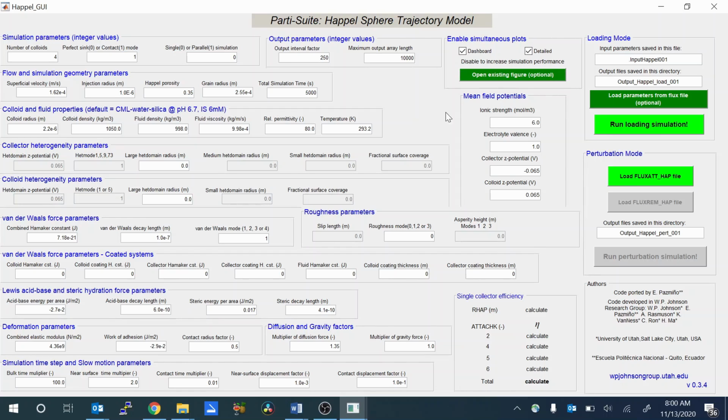So up here in this box, we have the mean field potentials for electric double layer interactions. And so we set the ionic strength, the electrolyte valence, and we have the zeta potentials of the colloid and collector, which are the mean field surfaces that one would actually measure using a zeta meter, from their electrophoretic mobilities. That is, the zeta potential would be calculated from the electrophoretic mobilities. And so they do not account for heterogeneity on the surface, but reflect the mean field values that you would put into mean field DLVO theory, for example.